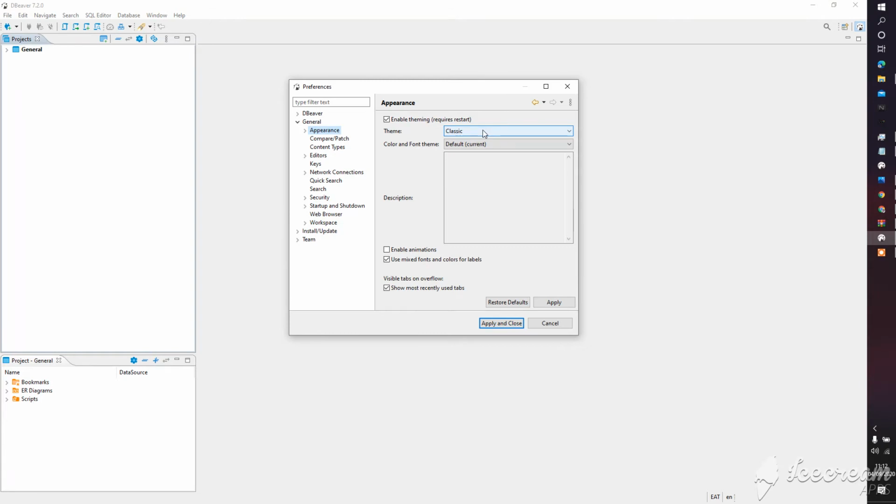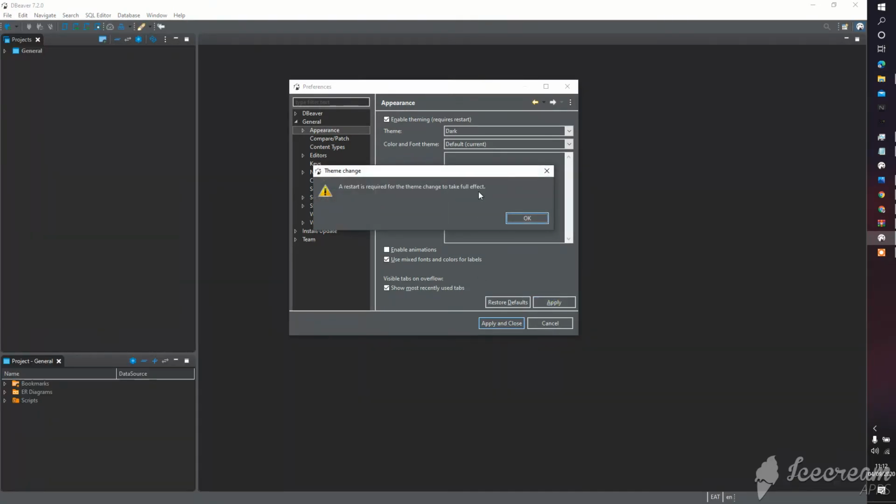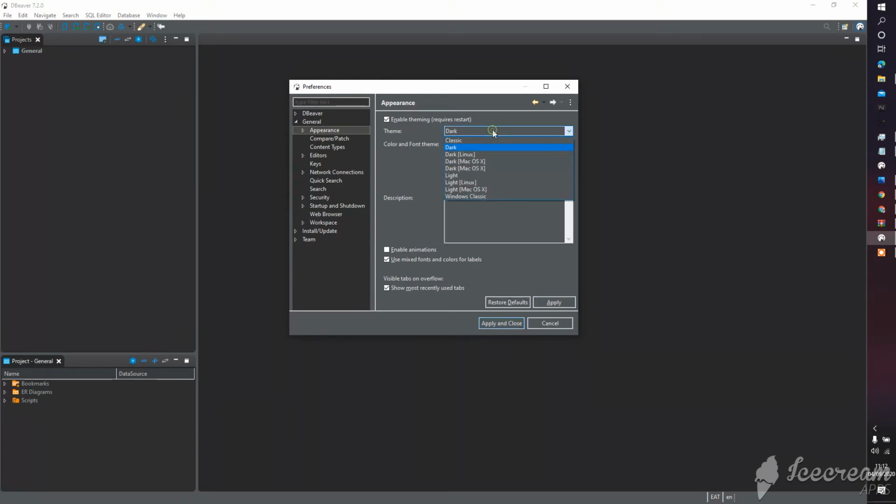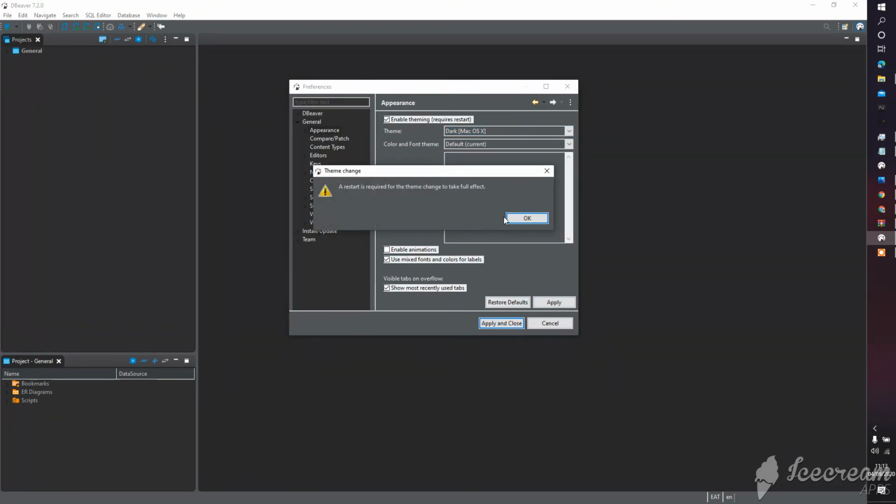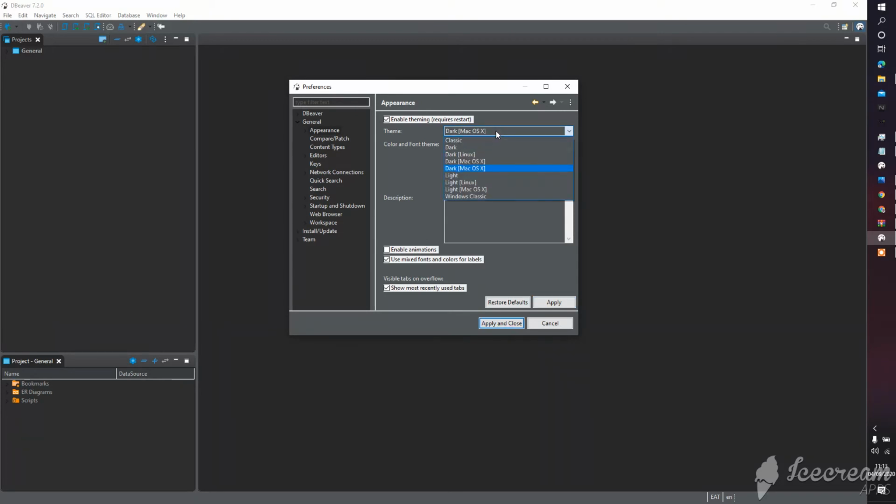So let's say I want it to be dark mode. So I'll come here, say dark, then apply. Then the changes will take effect. You can see now it's in dark mode. Let's say I want to go to dark Linux. You can see apply. Then click OK. Dark macOS. Apply. Yeah, that's how you change the theme to dark mode.